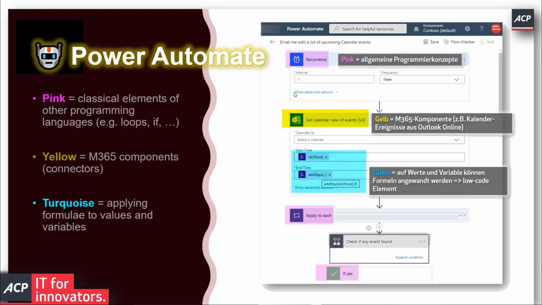And then if that's not enough for you, if you need more, what you also get, and that's marked in turquoise here, is that you can also apply formulae to values and variables. So on top of the concept that you already have, you could be doing things like string concatenation, you could be replacing elements, you could be doing time zone formatting, all that kind of stuff. So there's a complete, rather large collection of out-of-the-box standard formulae that you can apply to your data that you're automating.